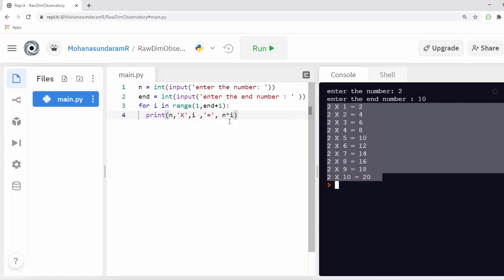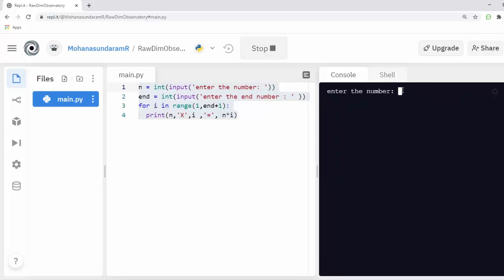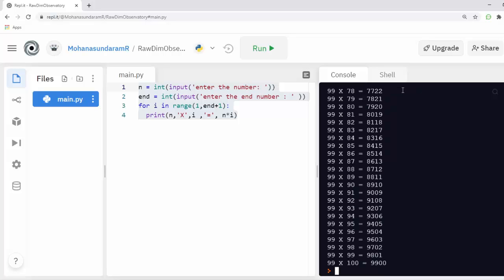This is a simple for loop statement to create tables. We can do it to an extreme also. For example, if I give the value, I'm getting a table of 99 till 100. Here we go, we got the table of 99 till 100. It's a simple task like that.